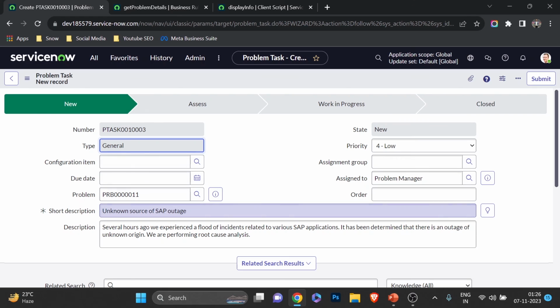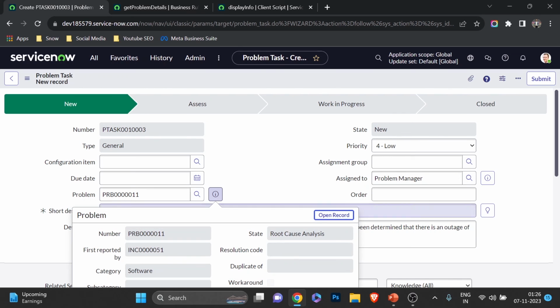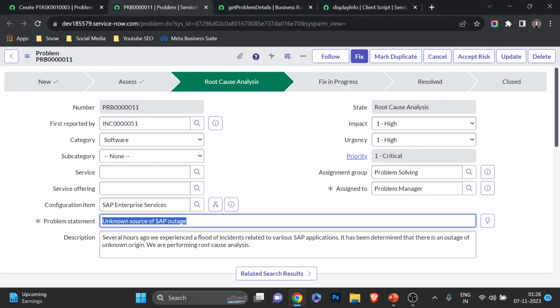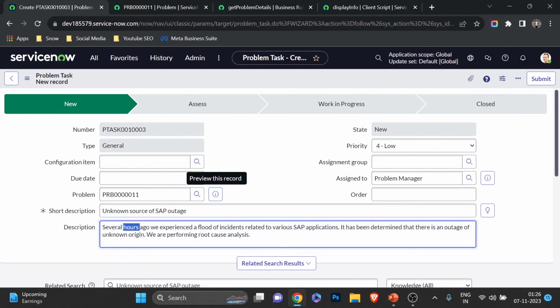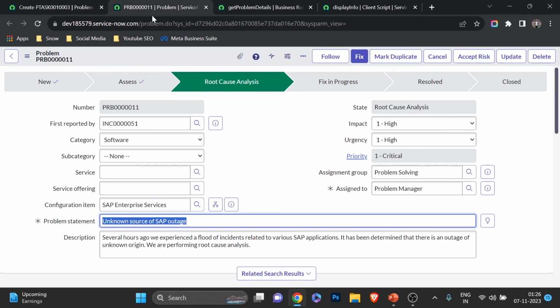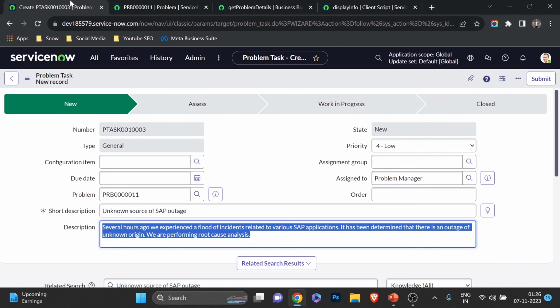And now you can see automatically in the short description, it is filled from the parent. So I will open the problem record also so that you can see it. So you can see same unknown source of SAP outage. It is also pasted, same description and assigned to is problem manager. So you can see with the help of display business rule, we can do this kind of thing, which is very, very powerful. I'm pretty sure now the concept of g_scratchpad is pretty clear to all of you.